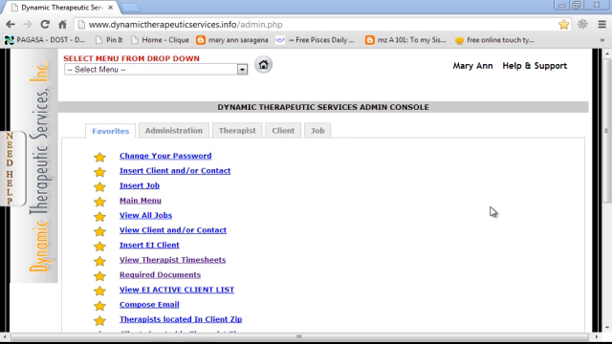My name is Anne and today we will talk about the function insert therapistsMet. Now in order to explore that particular function, you will need to be logged on to dynamictherapeuticservices.info, and once you've provided your logon details, you will be directed to the services admin console. And once you reach this page, you will be able to navigate that particular function called insert therapistsMet.